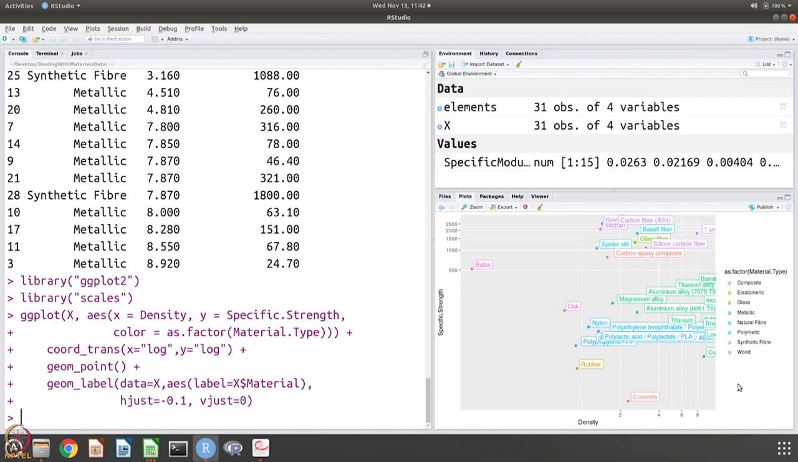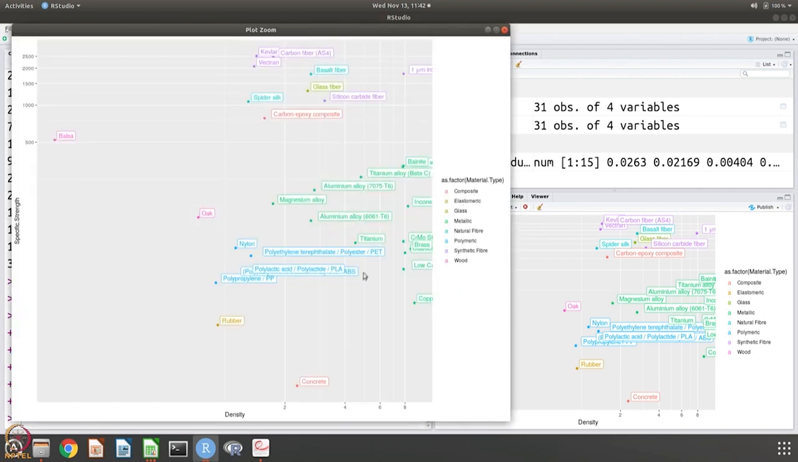So here you saw that its density was not changing, some 0.7 to something. But here there was a large scale difference. And so, you can see that according to material type the coloring is done, right? Composites, elastomeric, glass, metallic, etcetera, they are all. So, we can zoom and see.